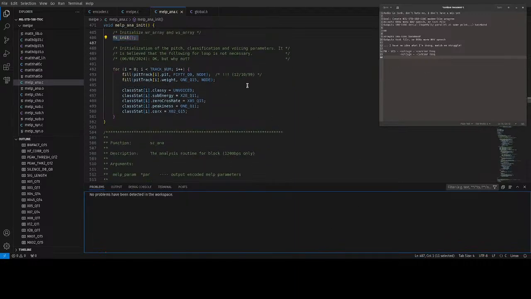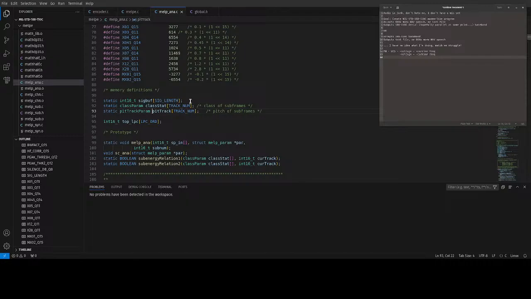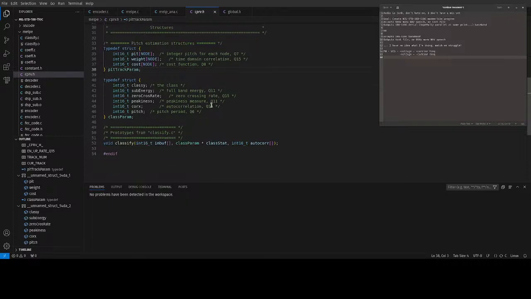Then you start messing around with parameters like the pitch track. That gives you the pitch for each note, correlation, cost function, in the class, whether it's voiced or unvoiced, energy, zero crossing, peakiness, autocorrelation, all that fun stuff.